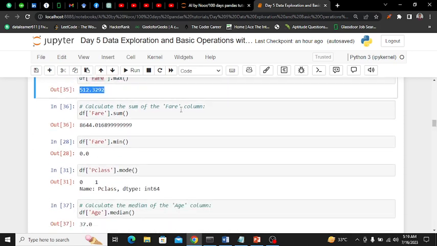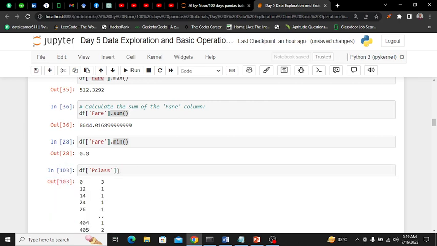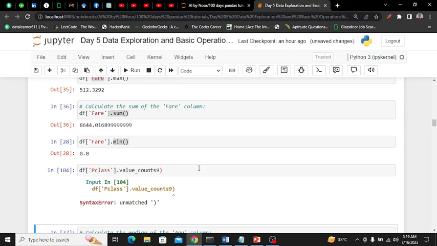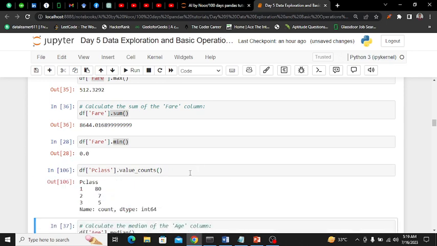The same thing goes if you want to calculate or sum all the values, then you can use the sum function. If you want to find out the minimum value, that will give you the minimum value. Let me show you. If I just display this passenger class value counts, okay, this is the value counts.